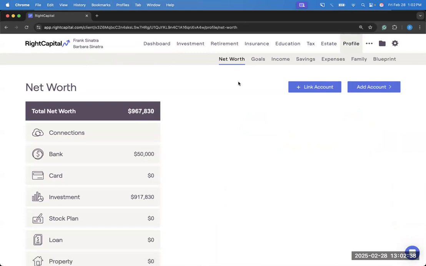I do want to quickly note, if you're within the initial data entry process for a client, by default, this is the fourth step of that initial process. It will be labeled net worth and it will look exactly like this. So you can enter properties during that initial process as well as down the road at any point in the profile.